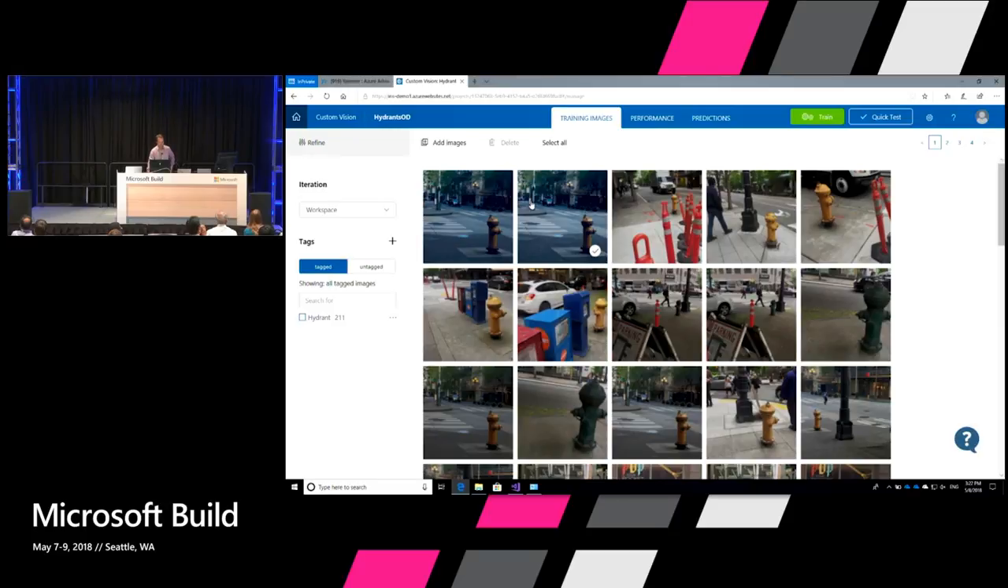Oh, now they're showing up. Well, why would we want to do that? Well, it sounds pretty generic, but you could think of an app that reminds you when you're parking that you're not too close to a fire hydrant. That is one of the examples.